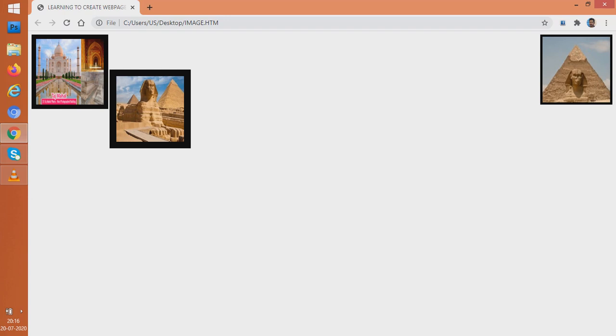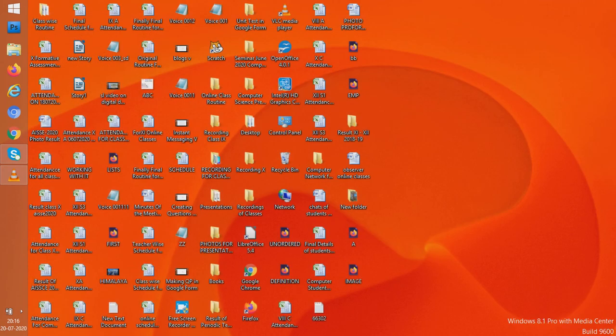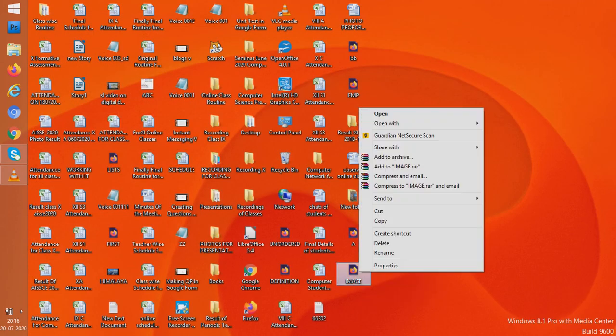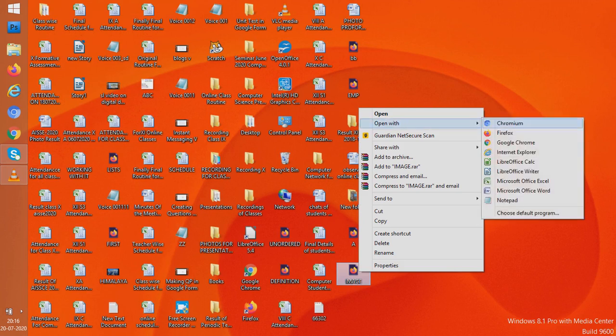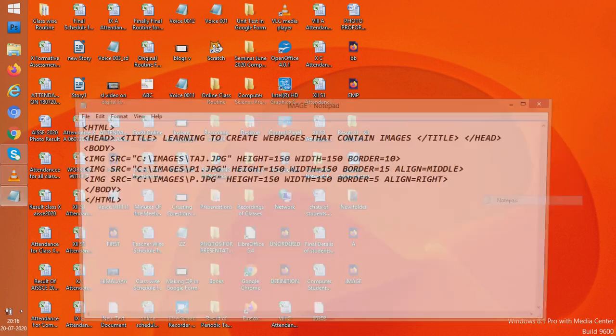Now students, if we want to change these settings, let us see. We want one image beneath another, that is, one after another vertically. Is it possible? Can we do it? So we'll go to Notepad.